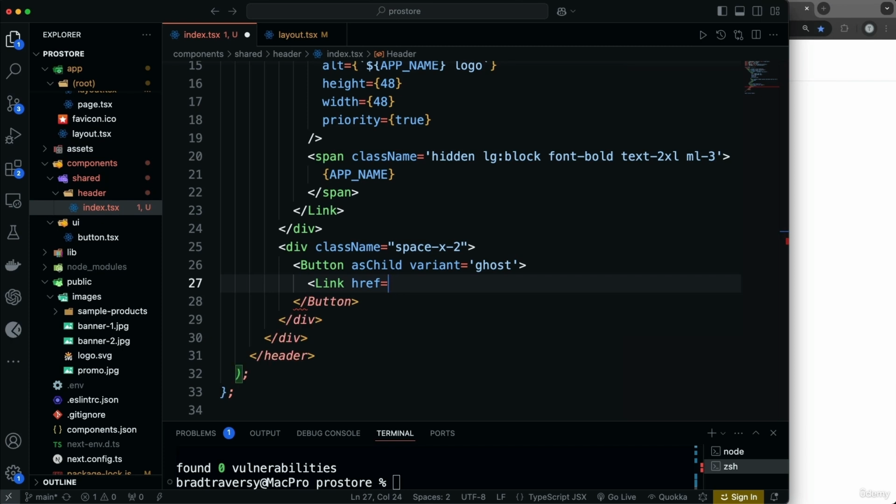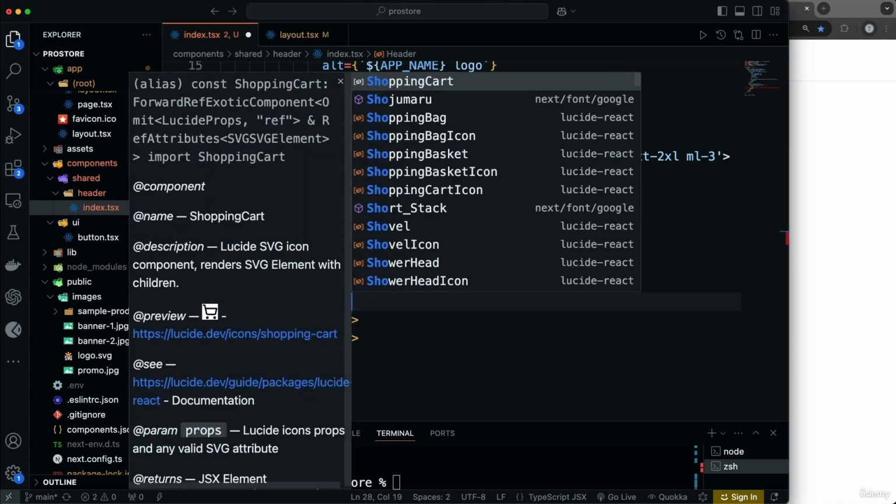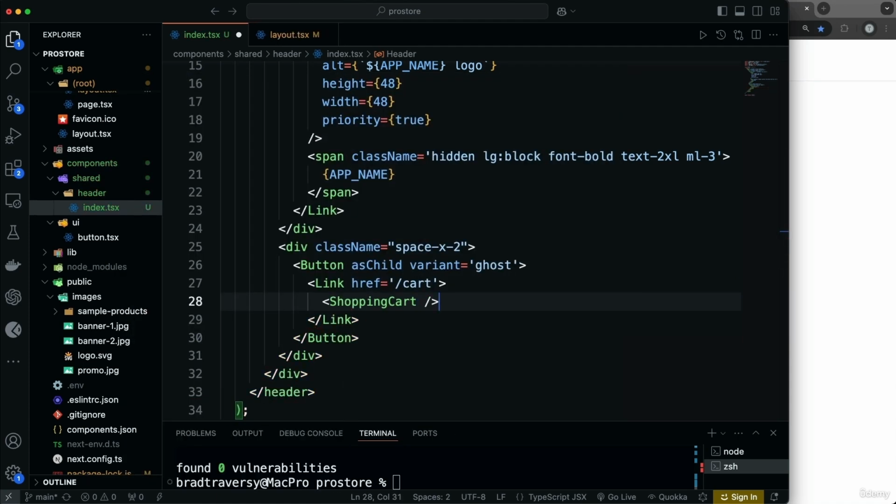This is going to be the cart button. So we'll just set it to /cart. And inside the link, I'm going to have the shopping cart icon. So let's bring that or embed that. And then, next to the shopping cart icon, we'll just have the text cart.